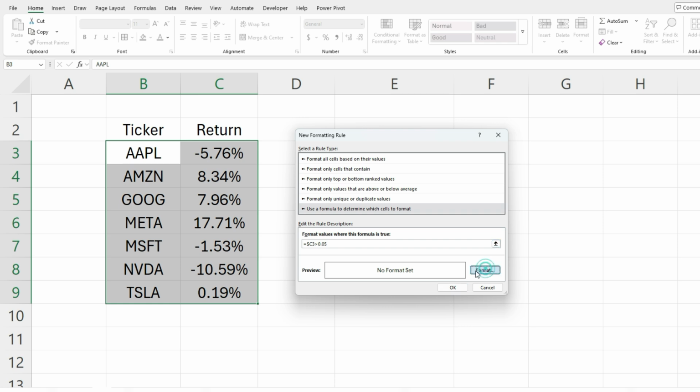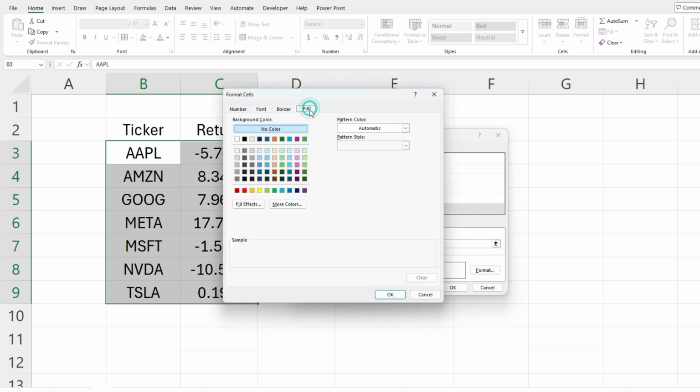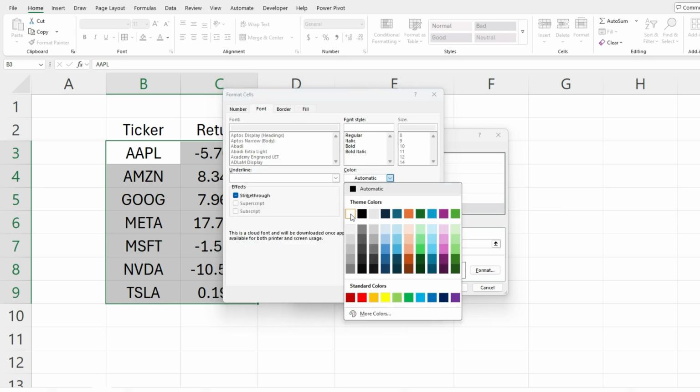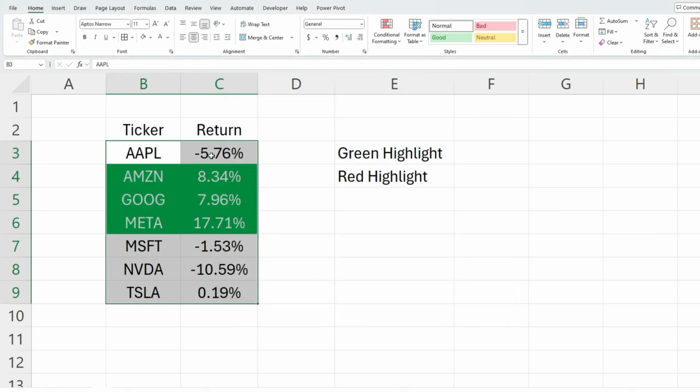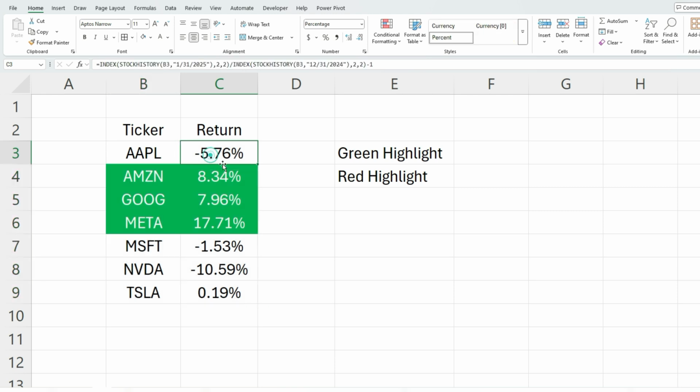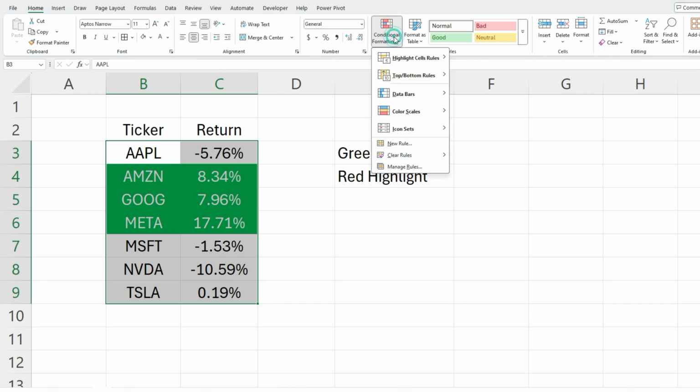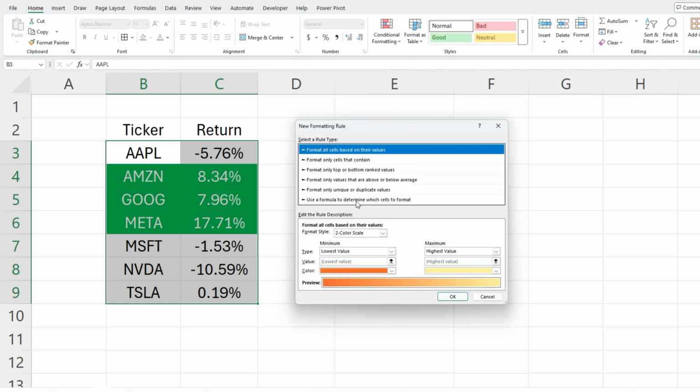I'm going to click the Format button, select the Fill option, use a green highlight, and let's say make this a white color, white text. Hit OK, and then you can see now I've applied the conditional formatting so that if it's more than 5%, then it's green. Now let's do the reverse now, and let's say if it's negative, let's make it red. So again, I'm going to select these values, conditional formatting, new rule, and I'm going to do the same thing here.